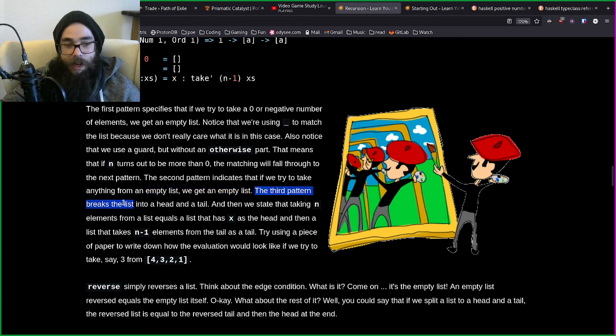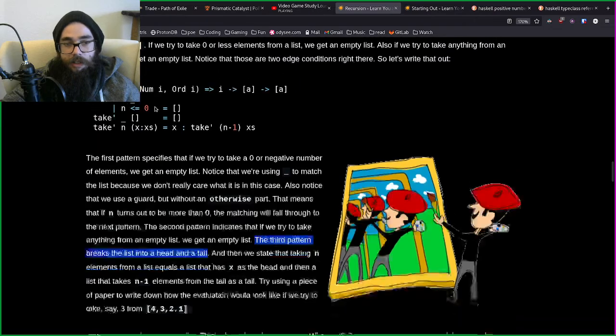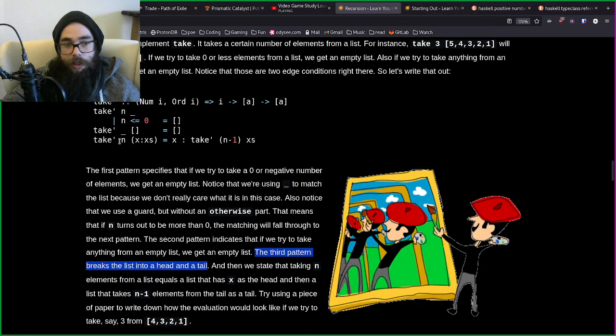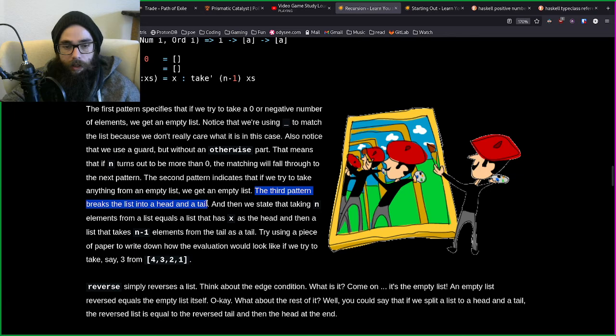Right, the third pattern breaks the list into the head and tail. Yeah. They just took it in the other order. They took the number first and the list second. So I took it in the wrong order. Should have taken the number first and the list second. Yeah, take 3 from. Right, and then we say taking n elements from a list equals a list that has x as the head, and then a list that takes n-1 elements from the tail as the tail.